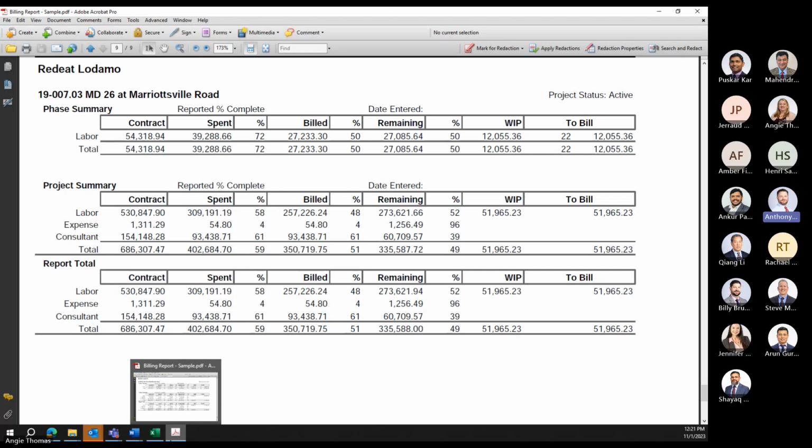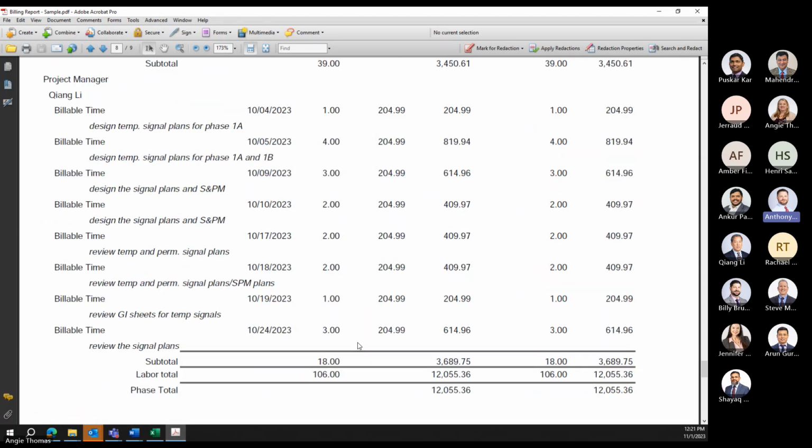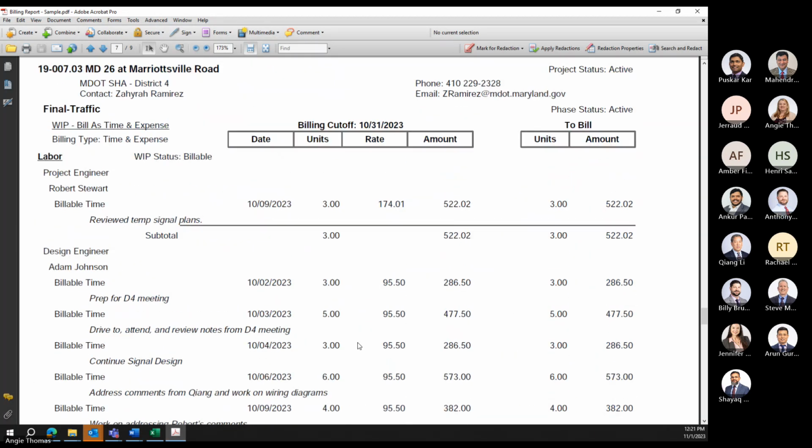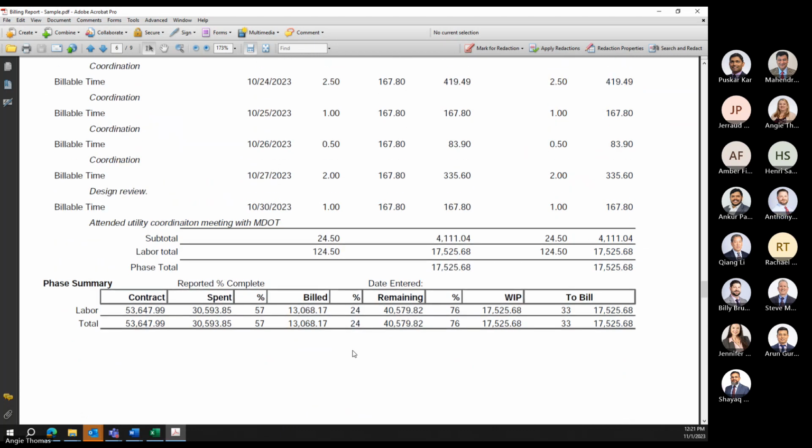Some of the other issues that we have come up regularly. Angie, can you scroll up to a specific phase, like a phase summary?